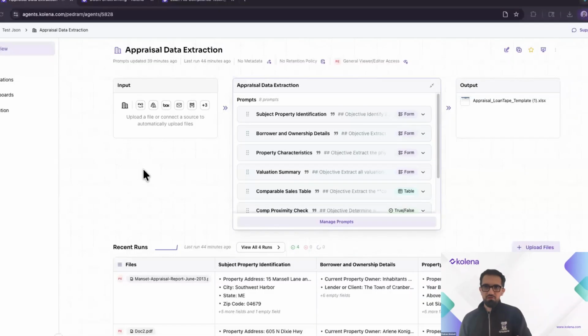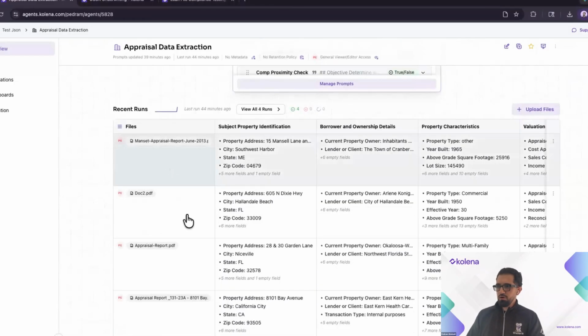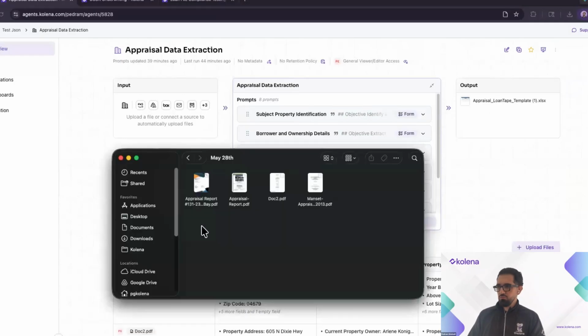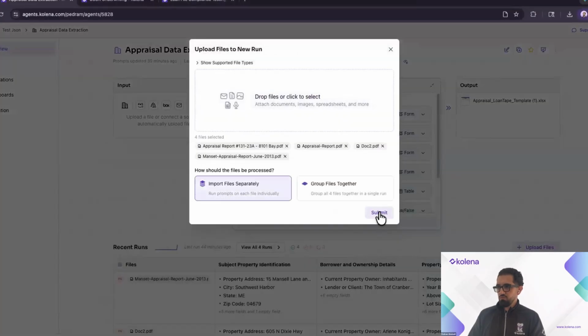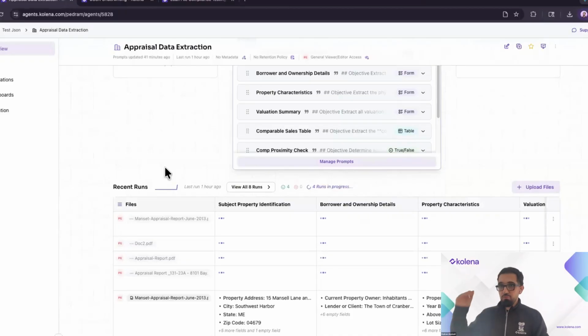So the first thing that I want to focus on is the appraisal report, or the appraisal data extraction agent. What you're looking at is an agent that has processed about 4 appraisal reports. And if I need to add additional reports to it, I can just grab these documents, drag, drop, and ask them to process them separately. That's how simple it is. Can't really do that with other tools right now, but in parallel, we can have multiple reports being extracted. That's a good feature that we have.